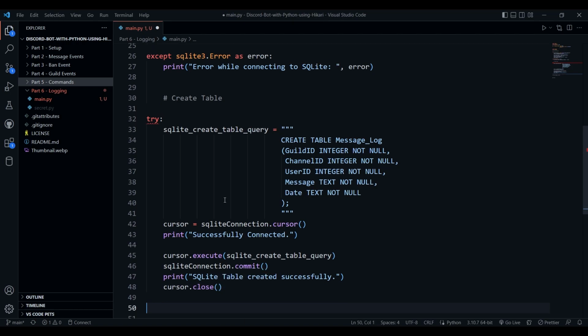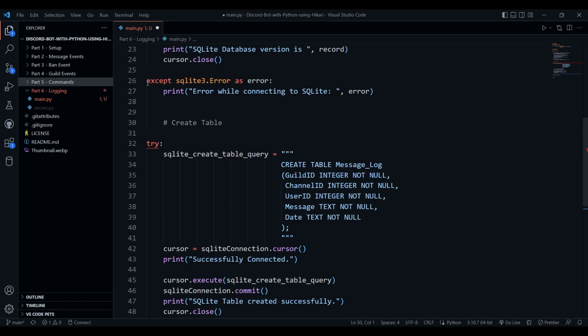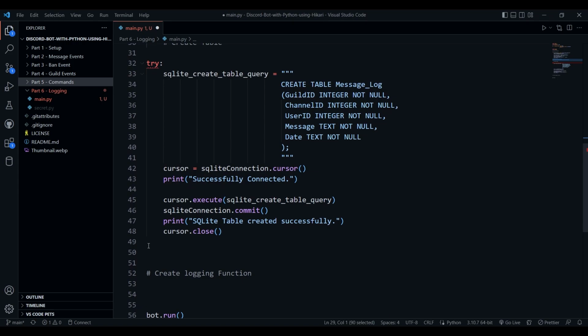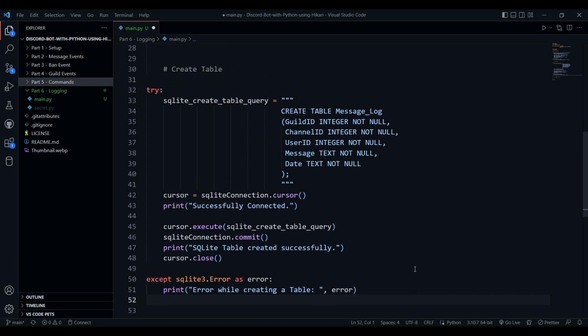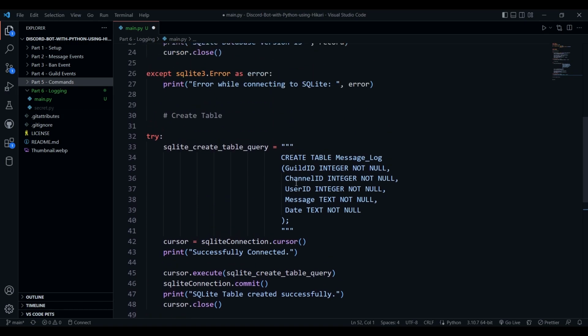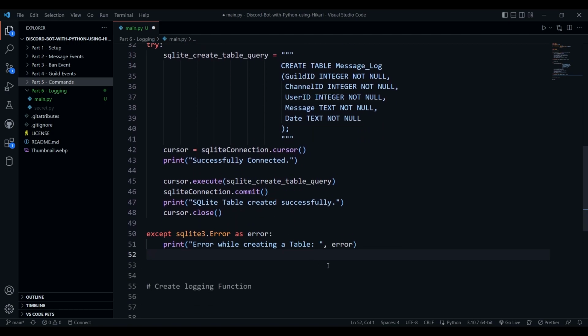Now once again the except block would come, which would be the same as this, so I'll quickly just copy it because we only need to know what error is arising. So we'll change it to error while creating a table, just so we know that the error is related to this block of try and not the other one.